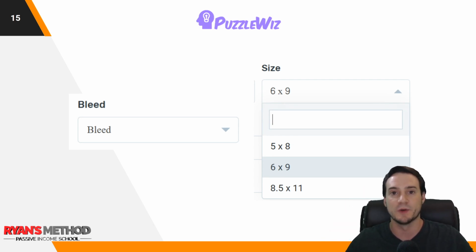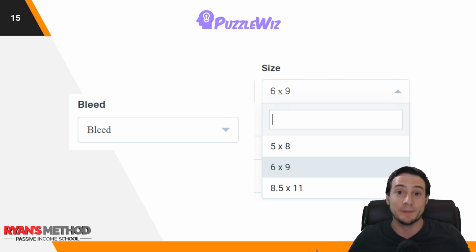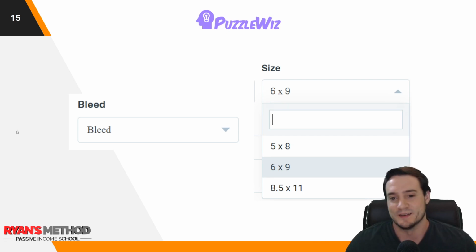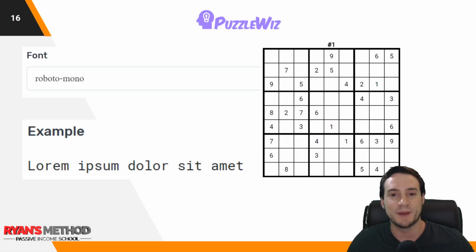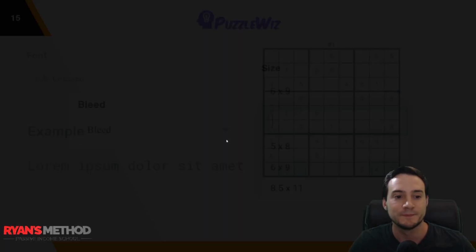So people can bring it with them if they're traveling, or, I'm not gonna lie, if it was me, I'd probably put one on the toilet so that when I'm in the bathroom, if I decided to do a puzzle. I don't know if anybody does that anymore though, since everybody's always on their phones, but who knows? So I like 6x9, but again, you can do 5x8 or 8.5 by 11.